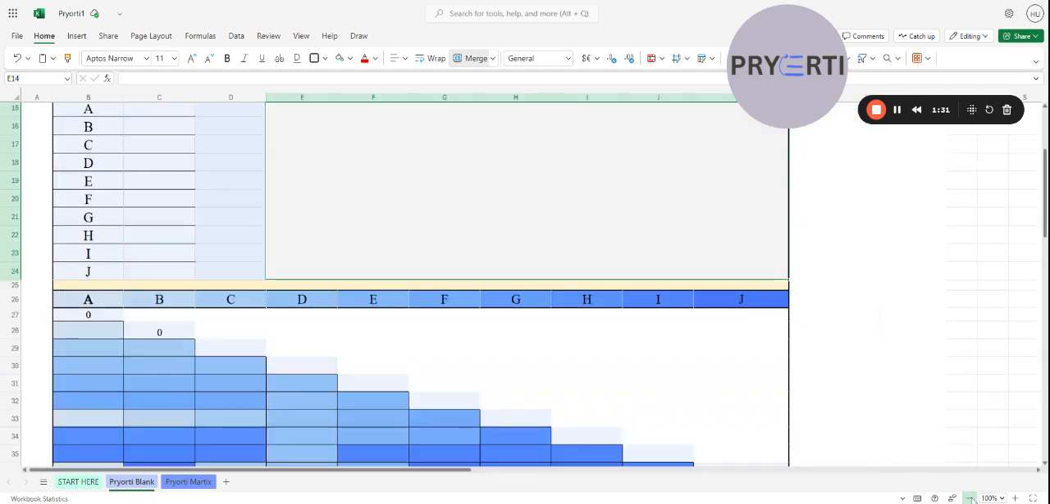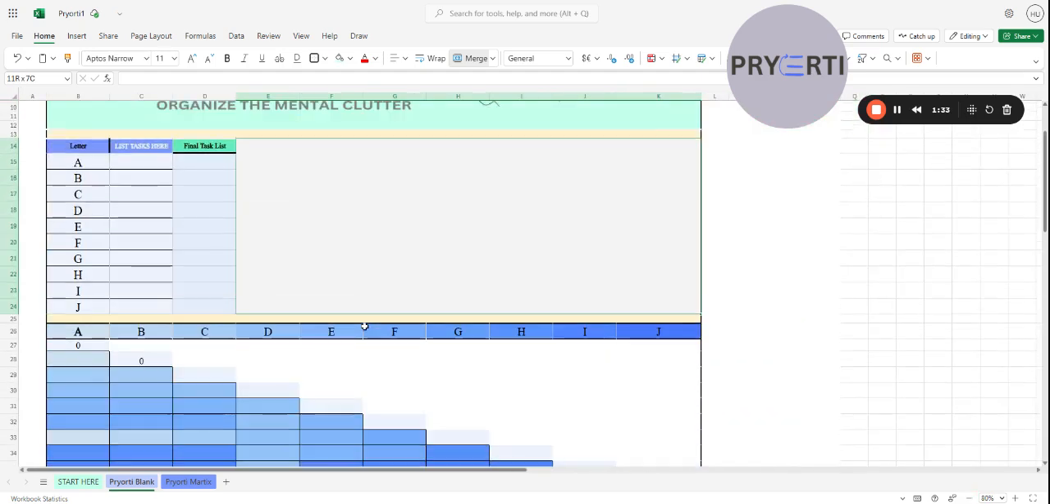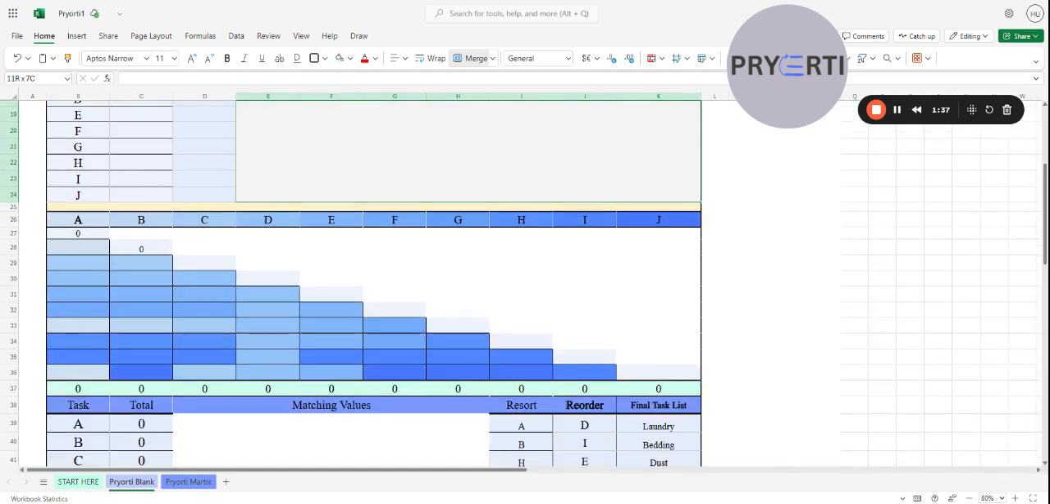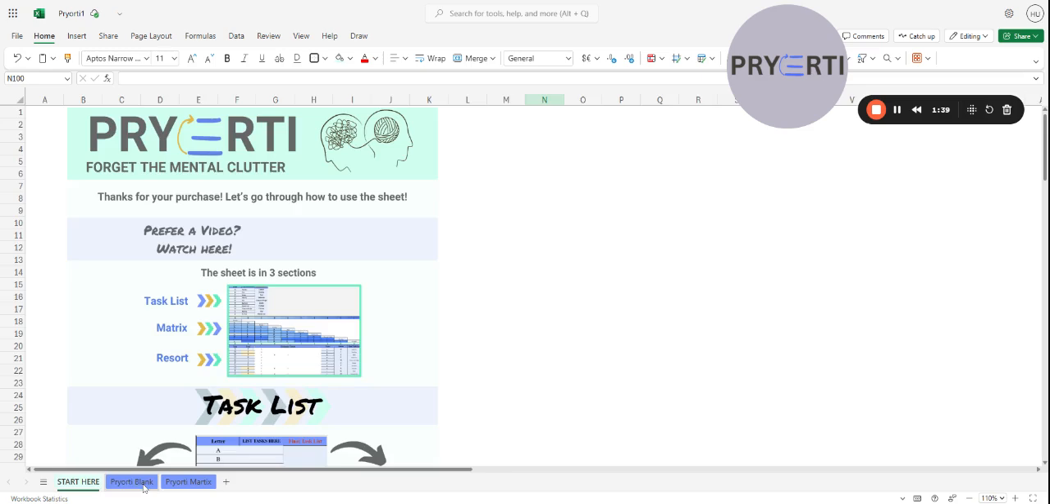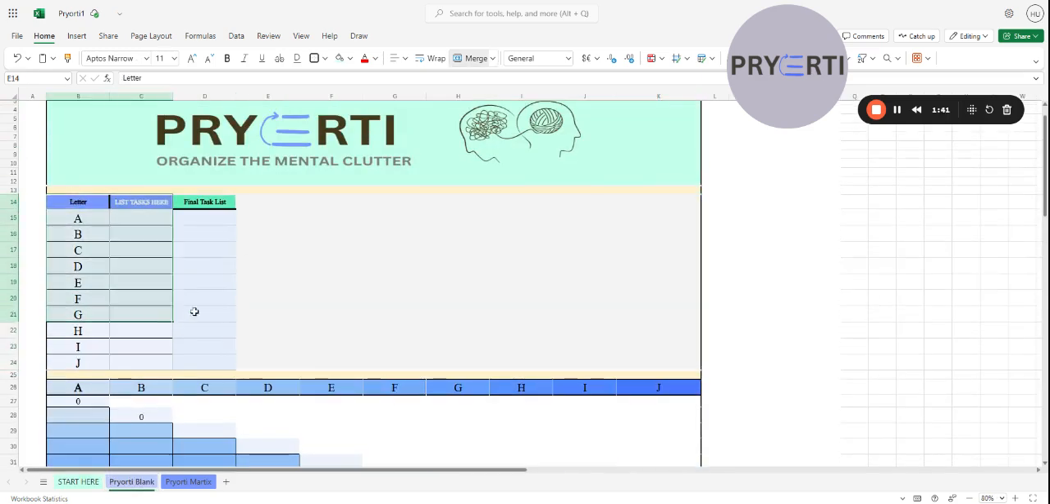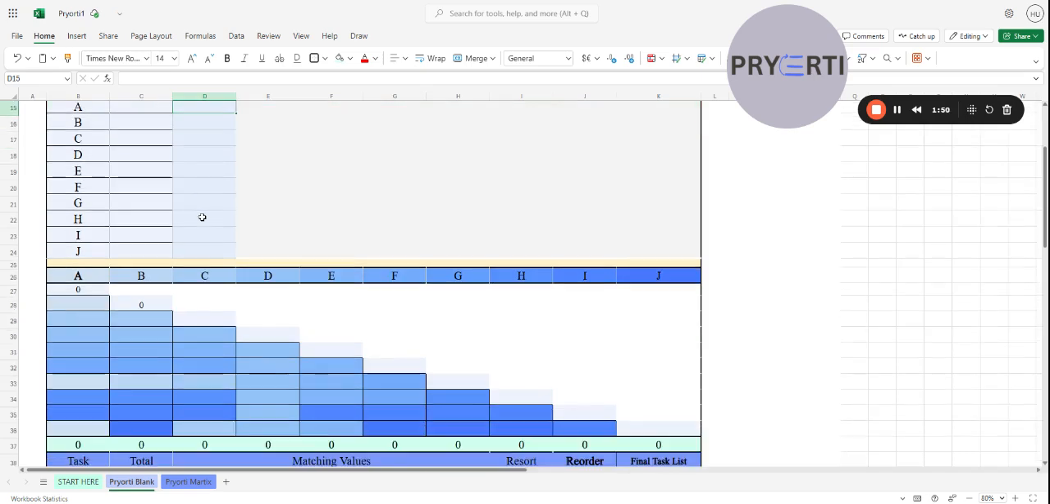And I'm just going to scroll down and zoom out a little bit so you can see more. So there are 3 sections, as it states in the walkthrough over here. There's this top section, which is just kind of the beginning part. It's where you're listing your tasks. It's also where you're going to find your final task list once you're finished filling it out.